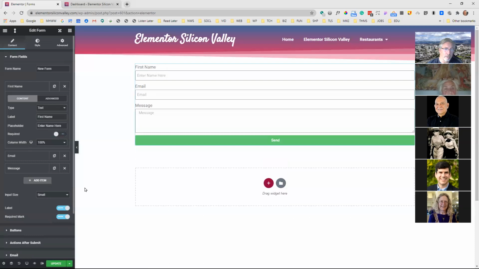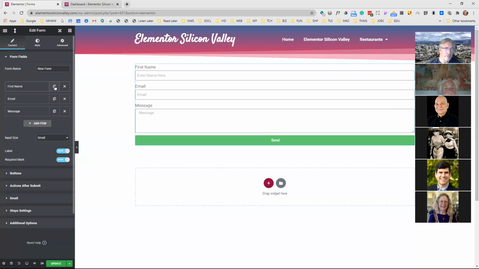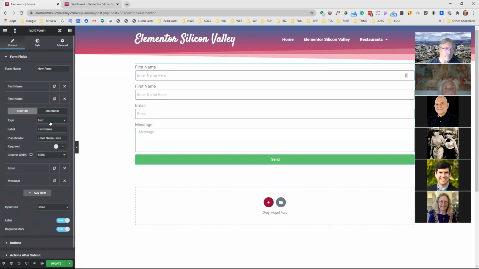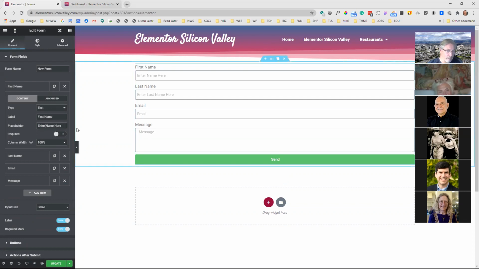Turn the labels back on. And what I'm going to do is hit this little button here, which will duplicate this, and we'll add a last name down below. Be more specific here. Last name. First name.